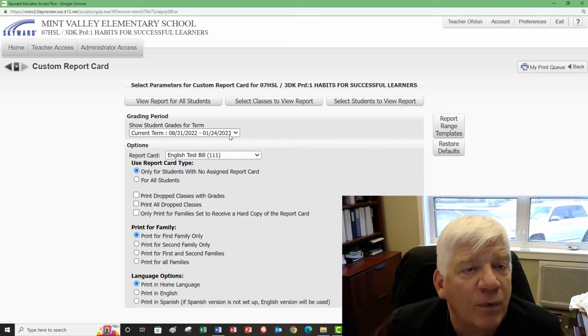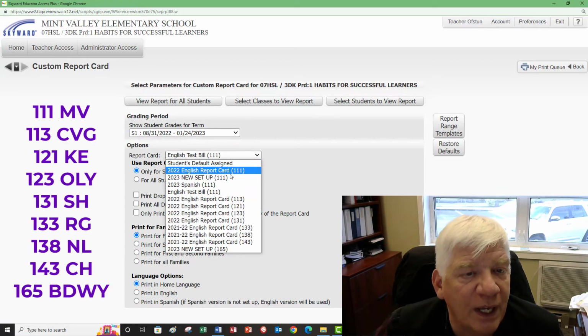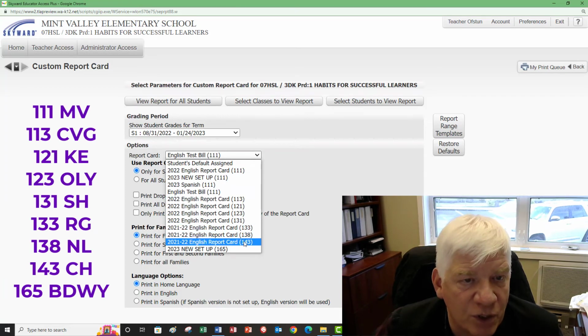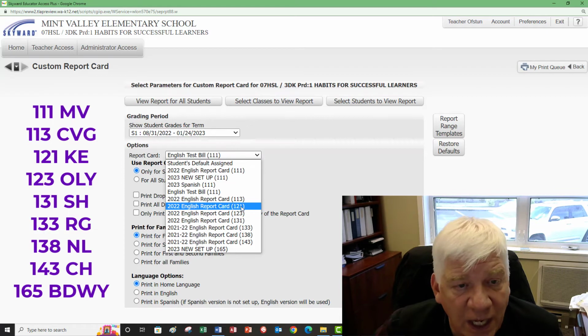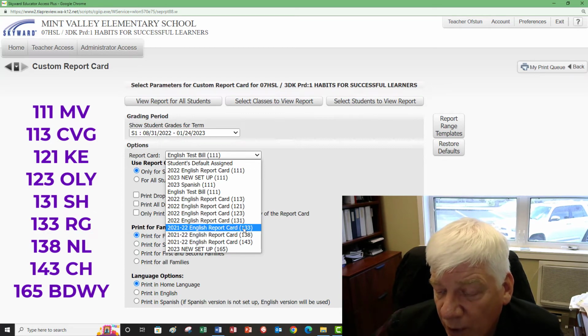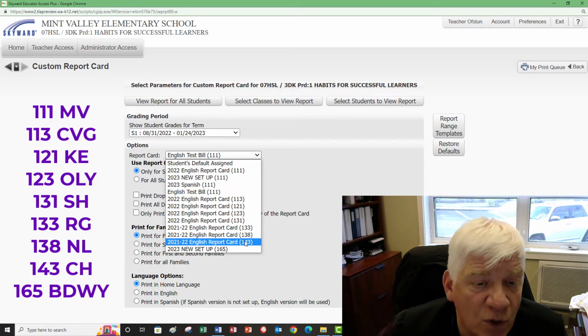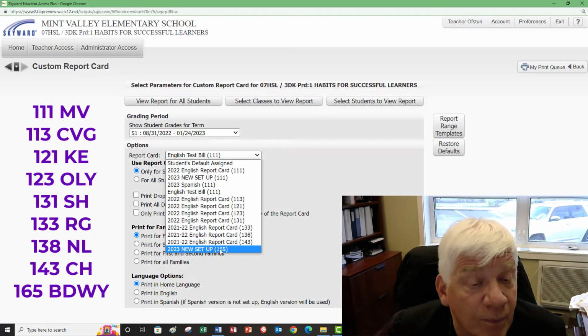You will need to define the term that you are grading, and that should be set to semester 1. And for the report card, there's a template for every building in the district. 111 is Mint Valley. 113 is CVG, 121 is Kessler, 123 is Olympic, 131 is St. Helens, 133 is Robert Gray, and 138 is Northlake, 143 is Columbia Heights, 165 is Broadway.